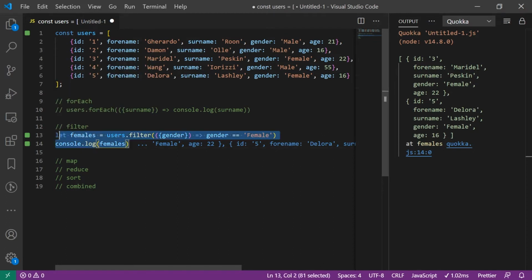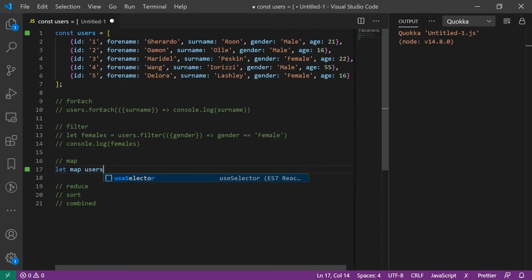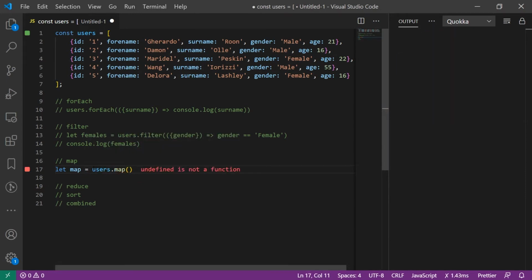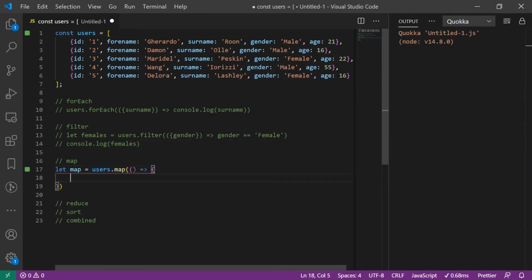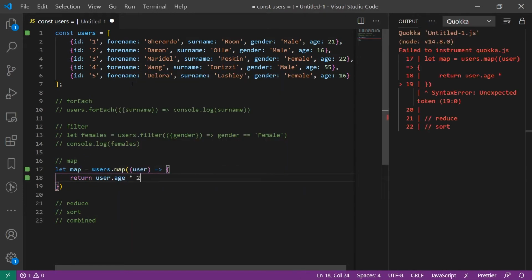Next, let's move on to map. I'm just going to comment this out. And map is very similar to filter in that it's going to create a new array with our results. So let's say map is equal to users, and again I'm going to reference the users object, and then I'm going to map over it. It would help if I put an equals, and then again I'm going to get a callback function. I think you might be seeing a pattern here. Each item is user, and let's return the user.age times 2.